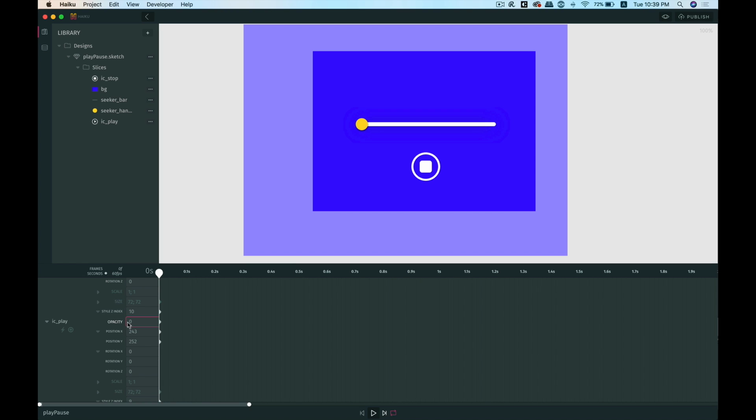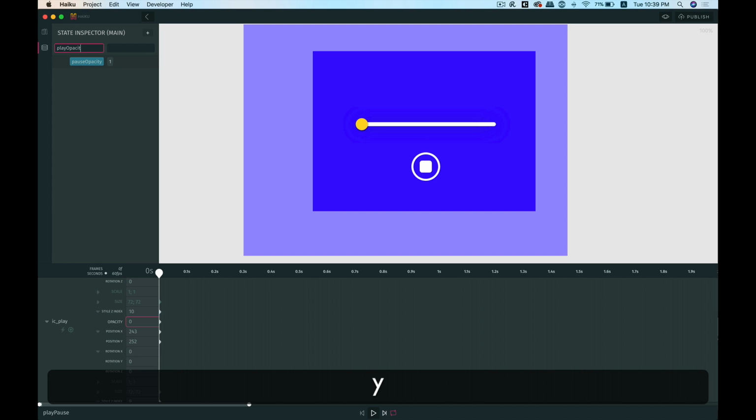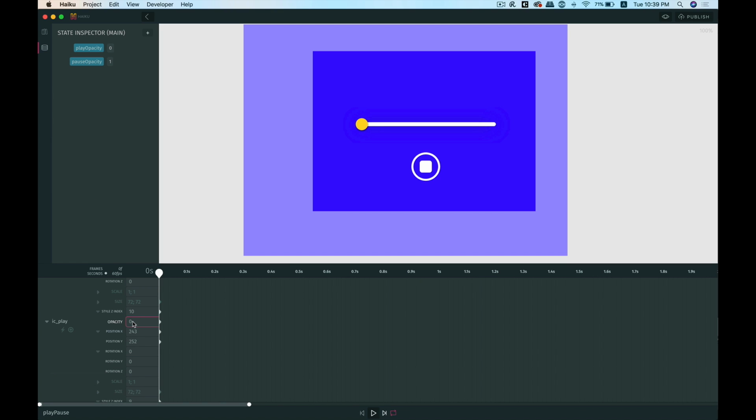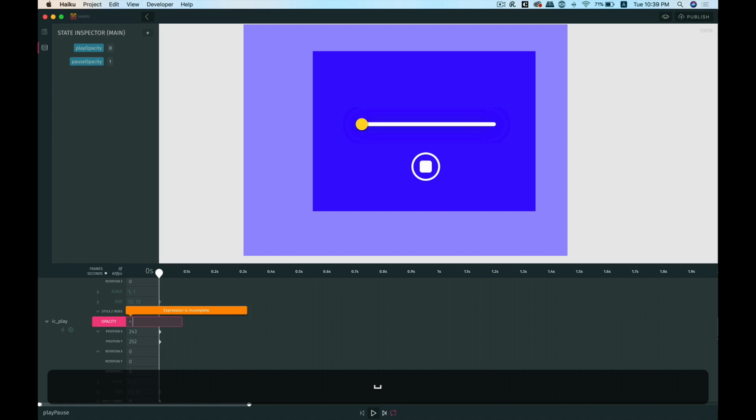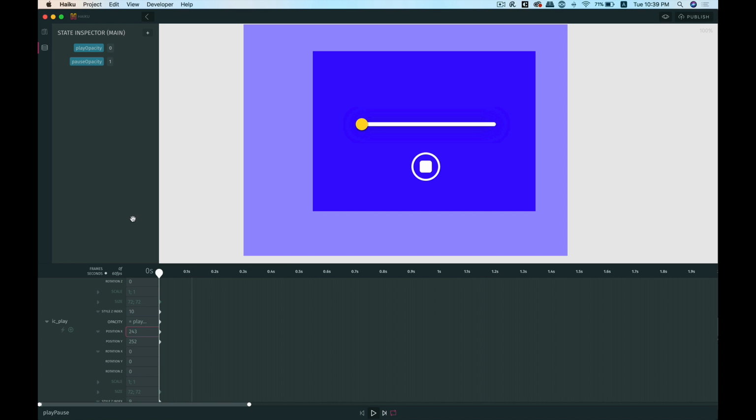We can actually use the state inspector here, so that we can change it later in our action in the event that we add. So that is why we're going to add a variable here, let's call it play opacity, and put the initial value to 0. Now here we're going to insert the variable play opacity, enter, and it's set to 0. All right.